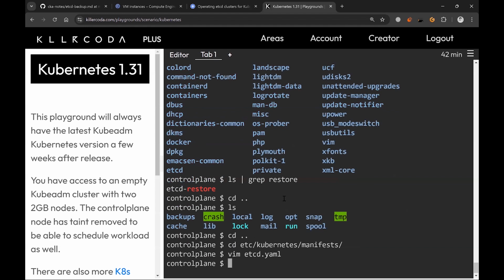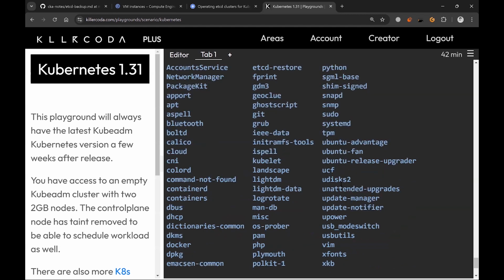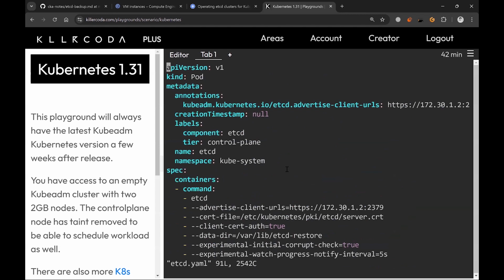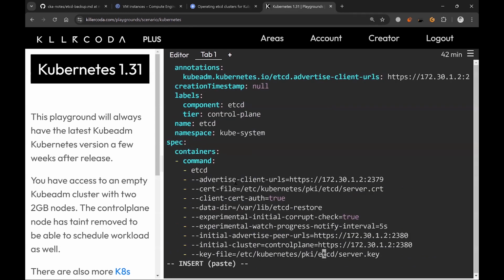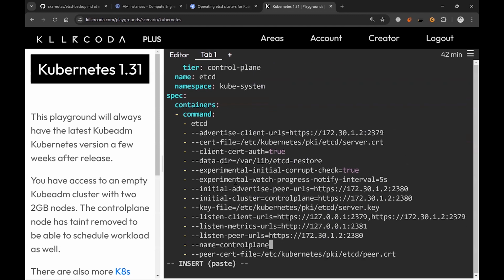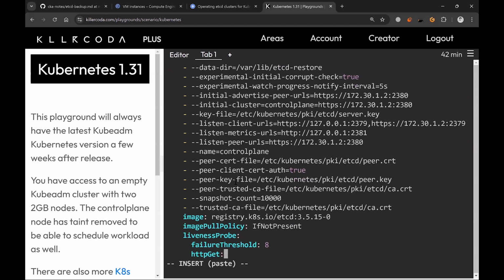So let me just look back, and it was var lib etcd restore. Let's come back here. In case it is wrong, just paste this here. And what else do we need to change? So data directory, and this is fine, key is fine, name is fine, snapshot, trusted CA file, all this will not be changed.